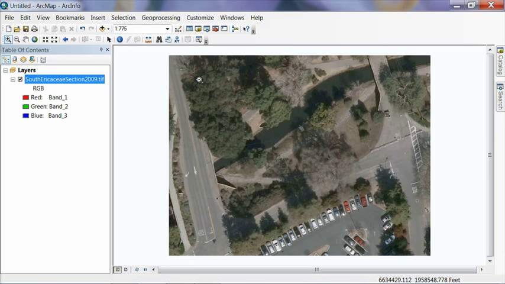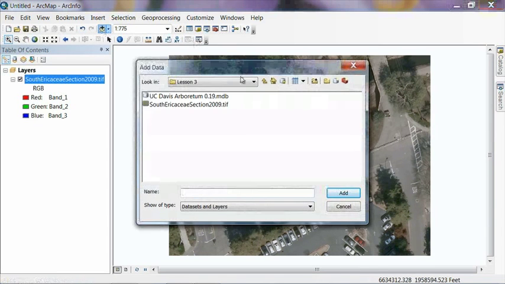So if we carry on here, I've got this photography from my campus, and I clipped it down for this lesson to be in the area that we're going to work in today. What we're going to do is create a map for this little section of our garden. So we're going to start by adding some more features from the data model in. I'm going to hit the Add Data button.